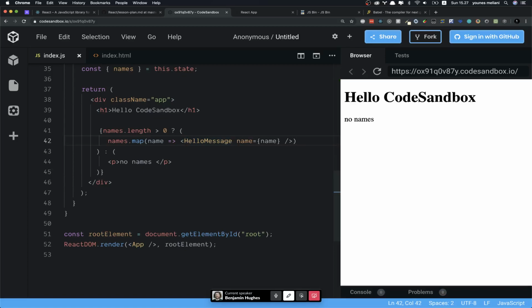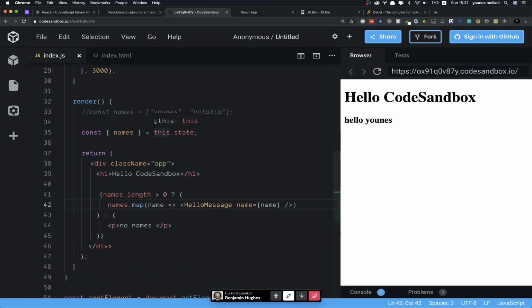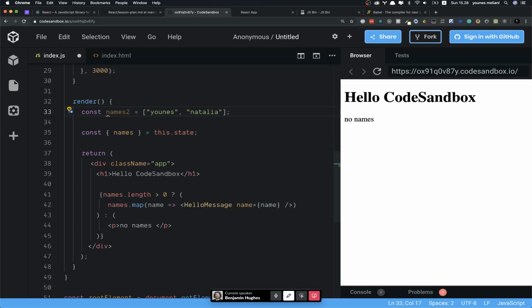In the parent class, there is one array which is called names. This one? Comment it, yes. It's commented. We will have a conflict because we have two variables named the same. Okay, I can name this name too. So that's right.